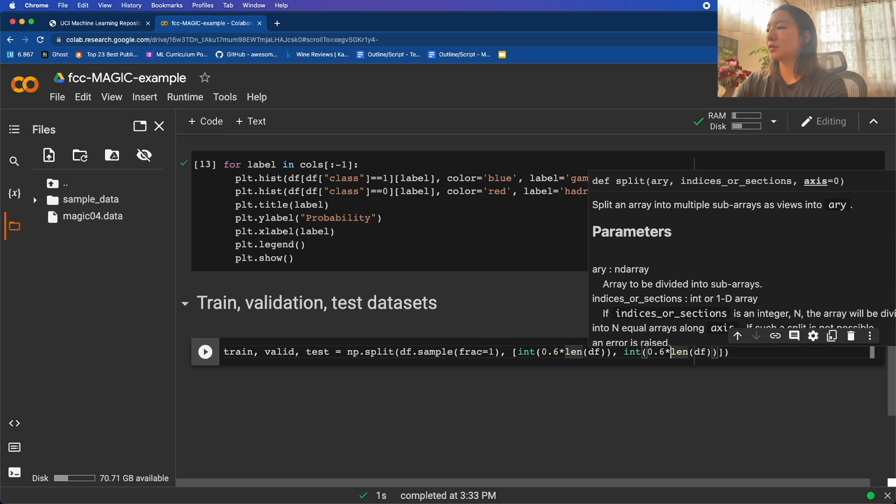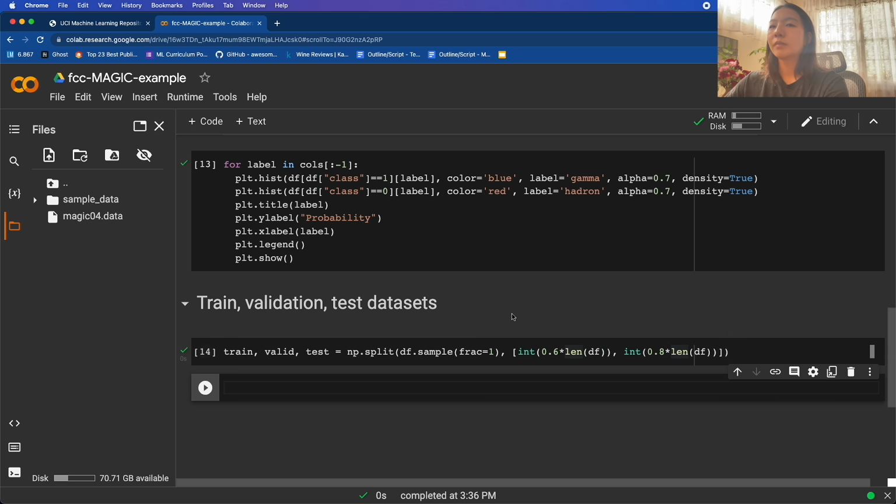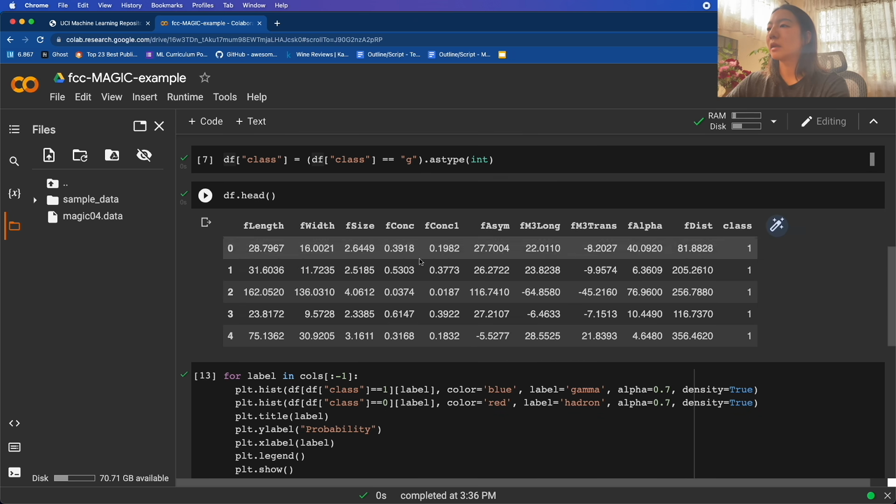Now, if I then go to 0.8, this basically means everything between 60% and 80% of the length of the data set will go towards validation. And then everything from 80 to 100 is going to be my test data. So I can run that. And now if we go up here and inspect this data, we'll see that these columns seem to have values in the 100s, whereas this one is 0.03. So the scale of all these numbers is way off, and sometimes that will affect our results.